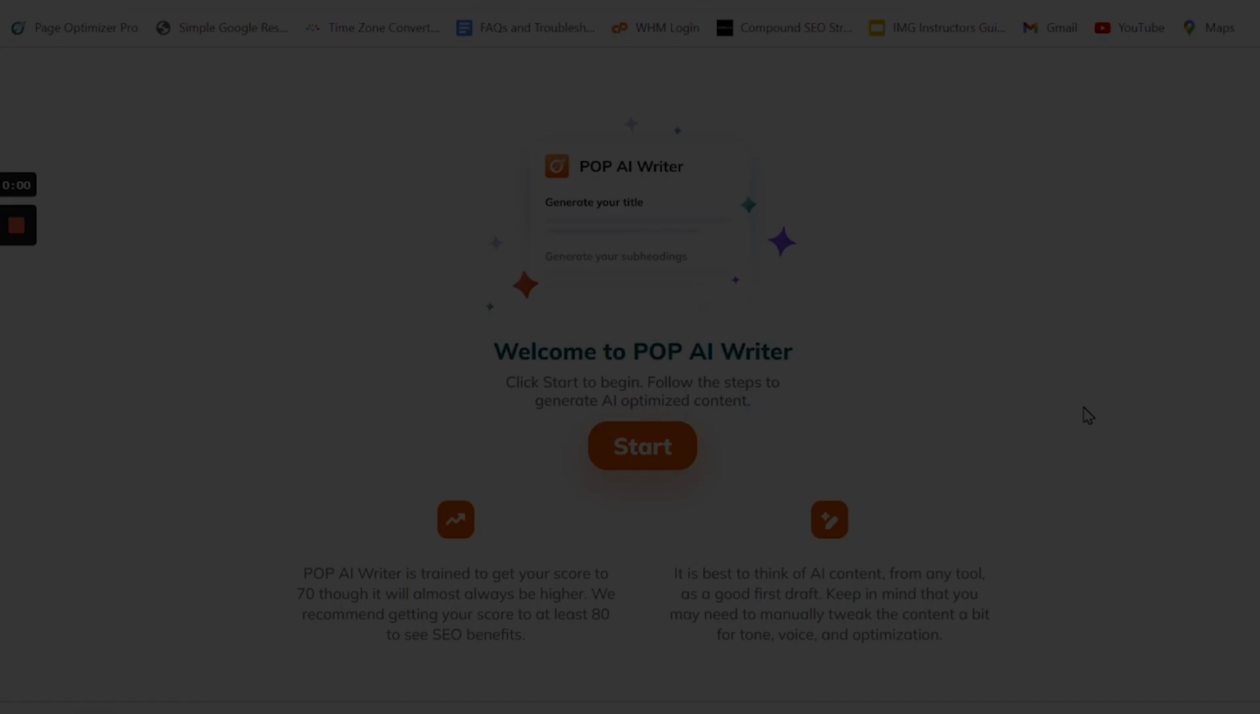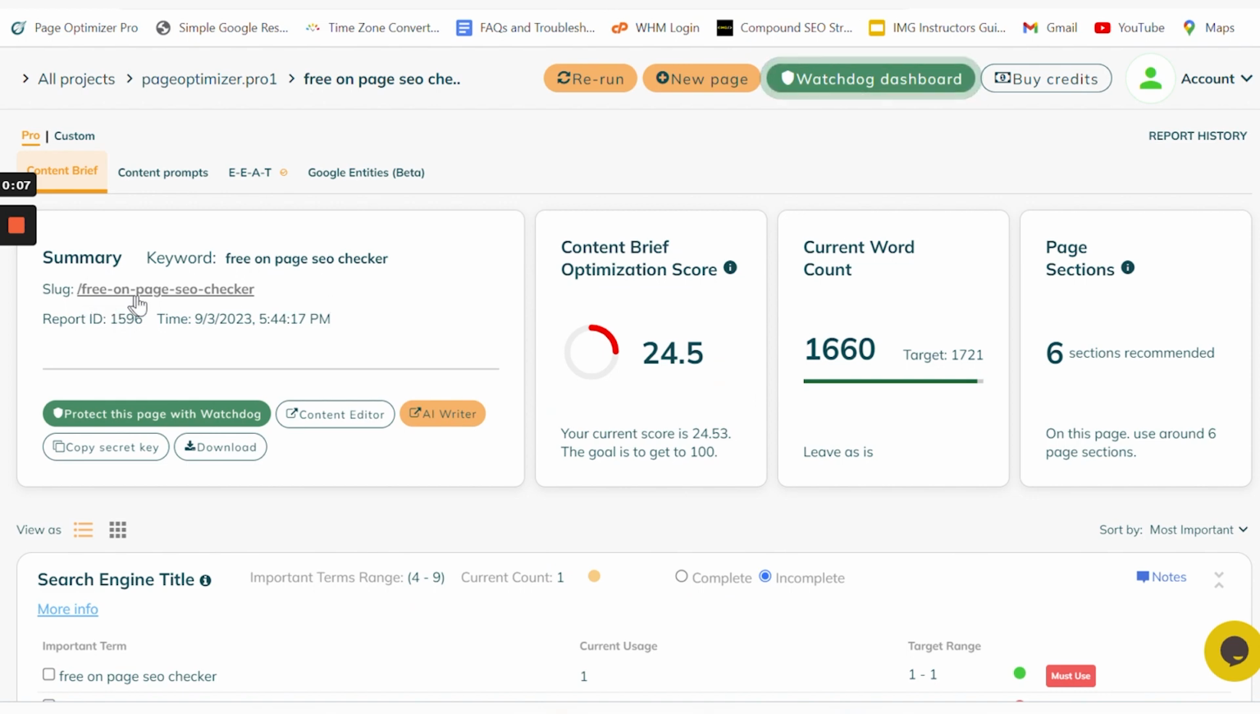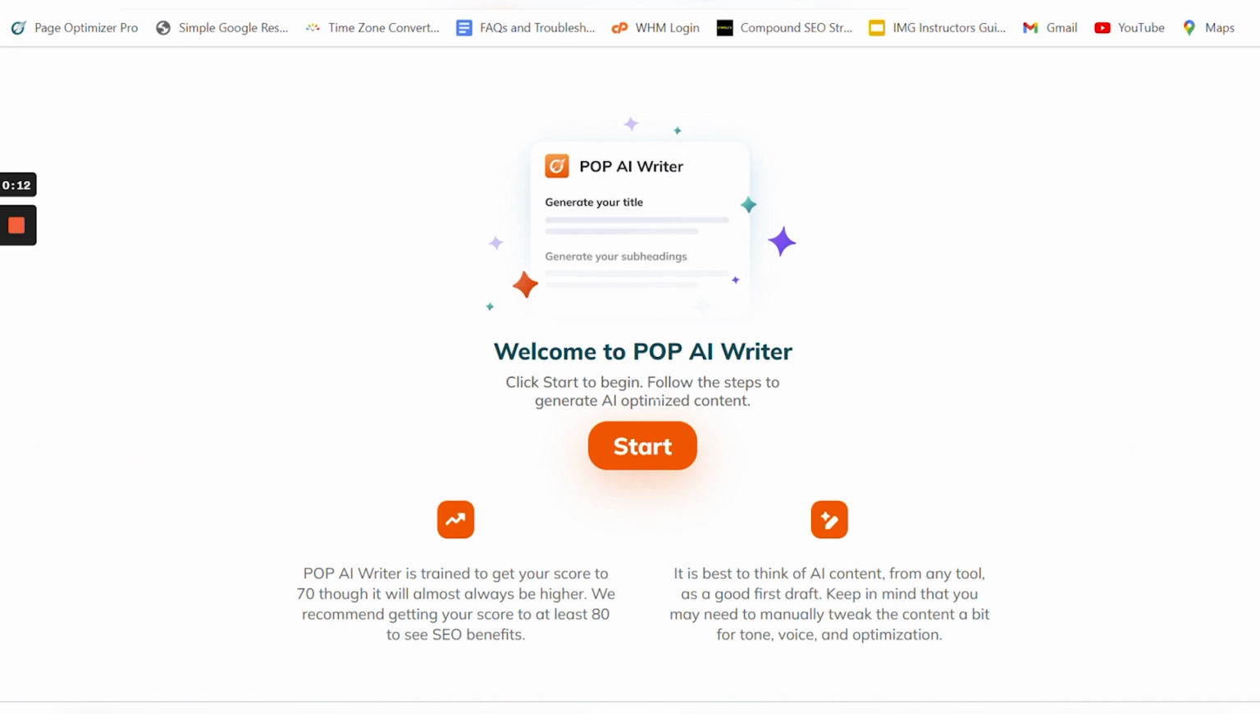Click to start. All right, so here we are in the Pop AI Writer at the Start button. We have already run the free on-page SEO checker page, so we have our Pop recommendations. So all we have to do is click Start.